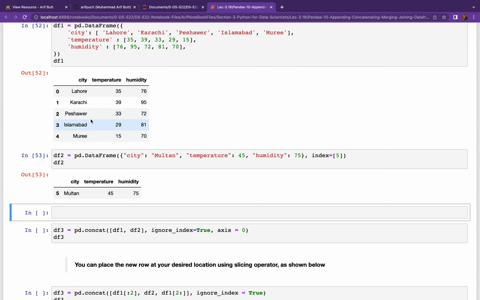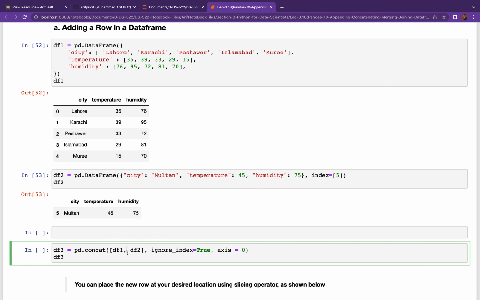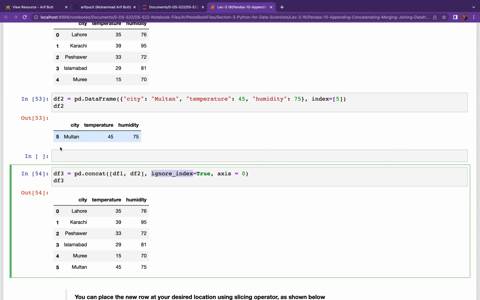Let's suppose that we have this data frame and I have created another data frame having only one record of Multan, and I'm just concatenating them. You see the record of Multan has come over here. And of course, note the ignore index, that is why this is 5. It would have been 0, even then it would have been 5 over here because of this ignore index argument. And because axis is equal to 0, they have been concatenated vertically, one over the other.